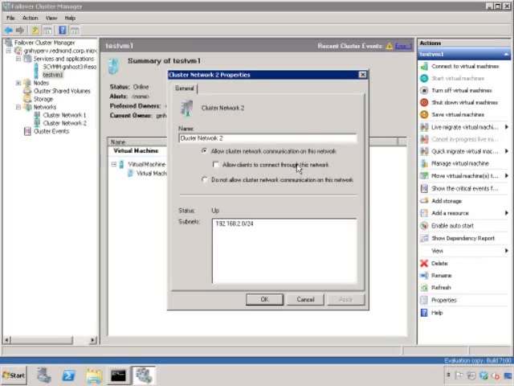A private network for CSV and cluster communication traffic. This private network will have a role number of 1 and a metric of 1,000 or more in increments of 100 if you have more than one private network interface. One network dedicated to live migration and ignored by the cluster, so it will have a role number of 0 and a metric of 10,000 or more. And a network dedicated to iSCSI traffic, again ignored by the cluster, so with a role number of 0.